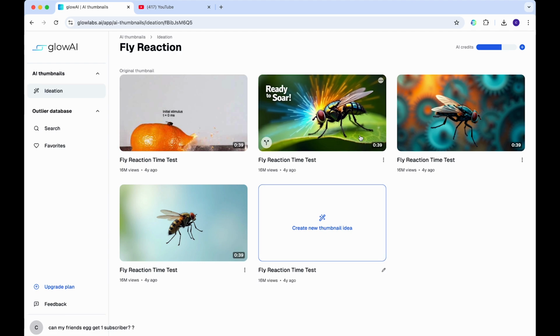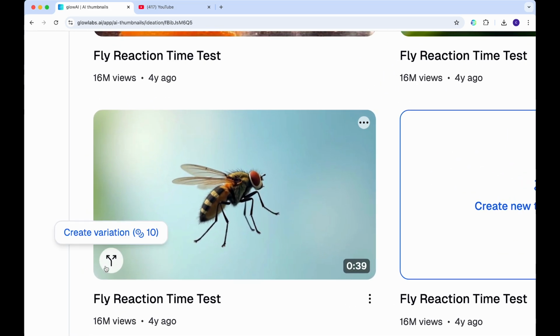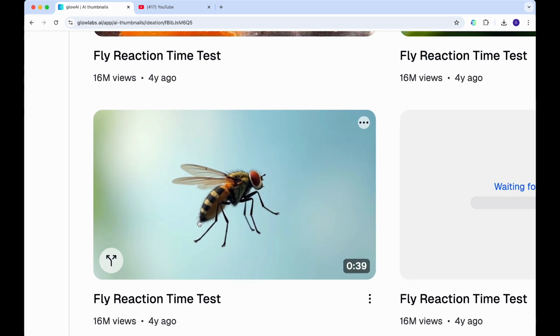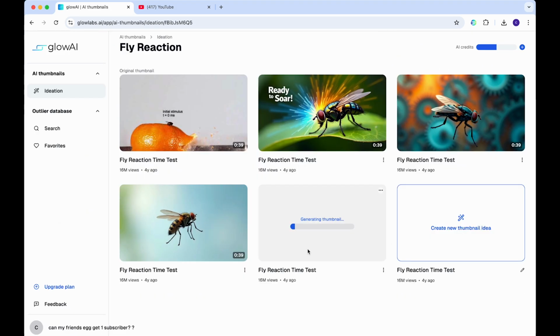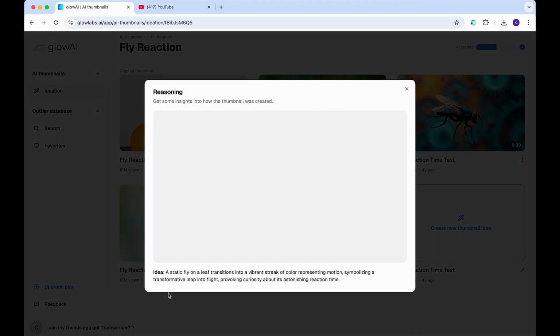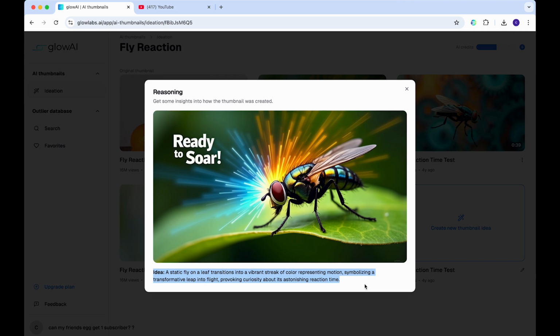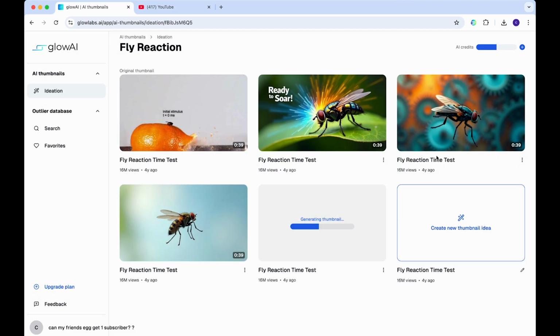And if you do like a thumbnail, let's just say I really like this one just because it's so simple and the flies in the middle, you can click on this create variation option right here, and it will create a couple different variations similar to this thumbnail. Now, it might use different colors and other things like that, but while we wait for it to load, if we click on any of these images, it will give a description, the idea for each thumbnail, and where it got its inspiration from.